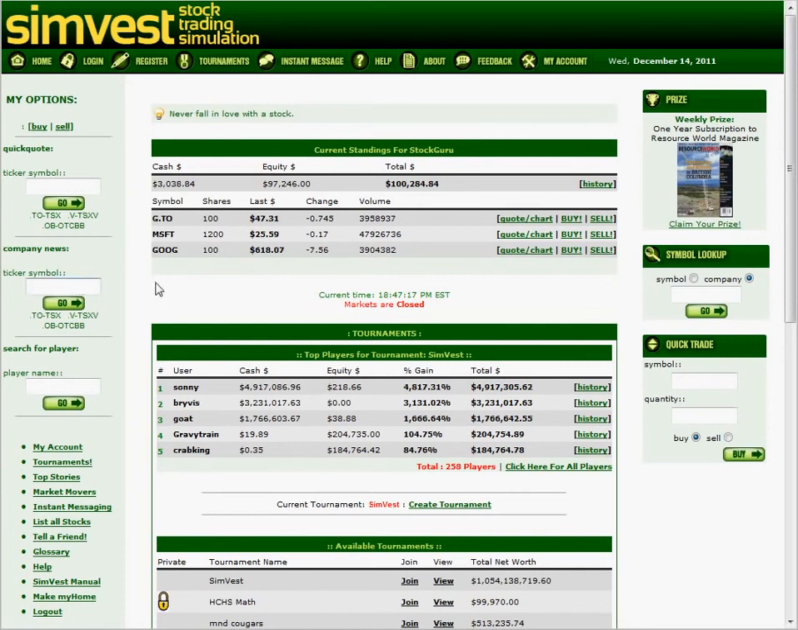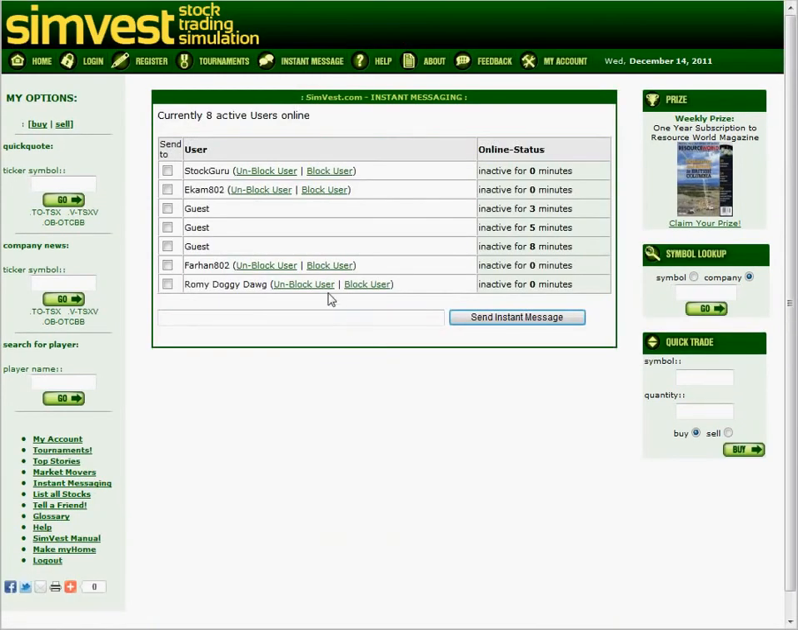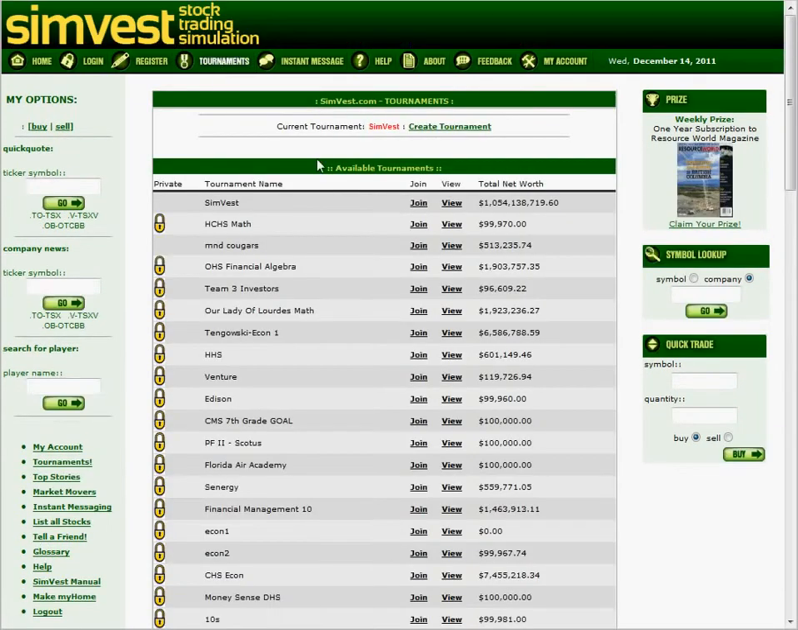You can look up company news by sticking in the stock symbol here. You can search for other players online. You can instant message other players that are currently online, or block them in case you don't want them to contact you anymore. Another interesting feature here is the tournaments.